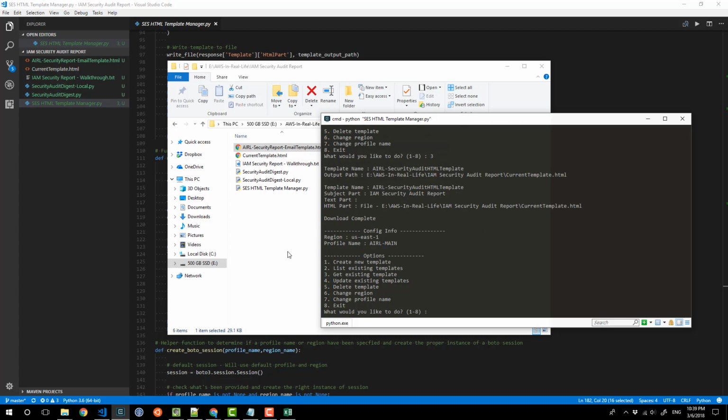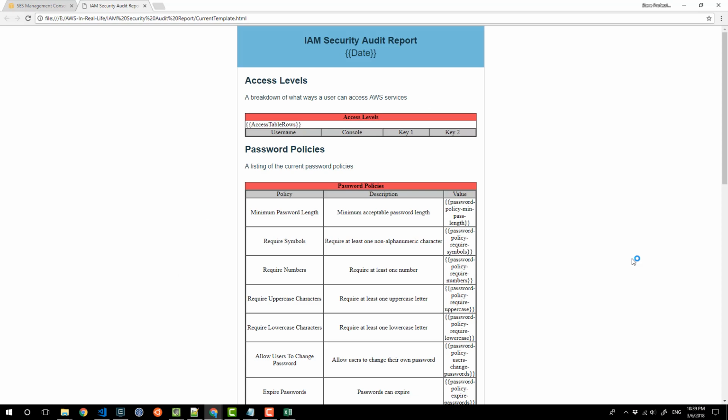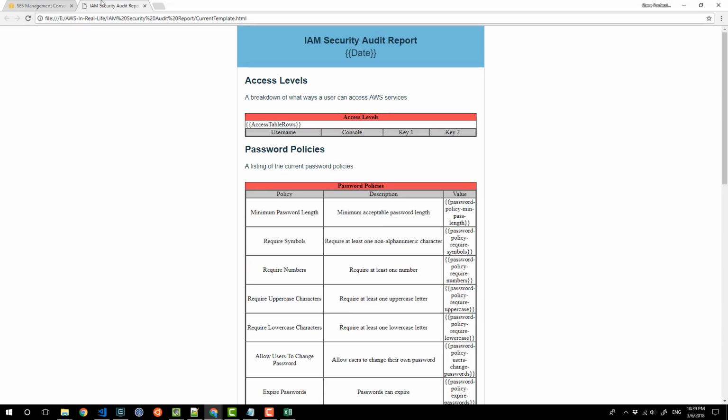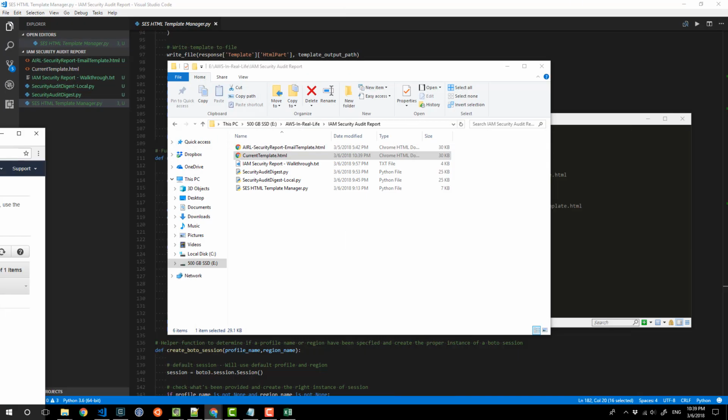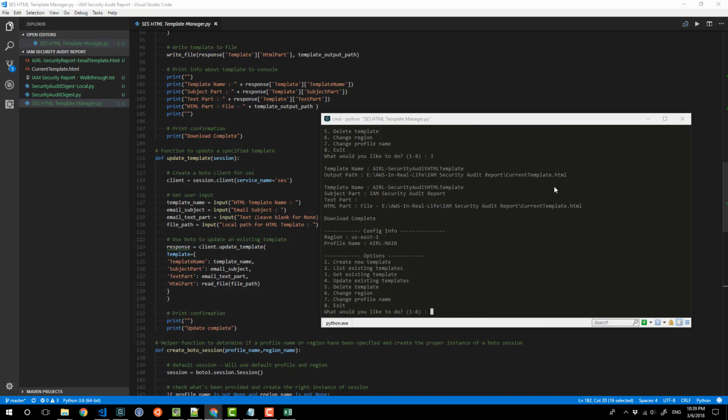All right, download's been complete. We can see it here in our local file. Let's open it just for sanity's sake. And that's what we're looking for. That is the template that we uploaded. So we have successfully uploaded our template to SES.